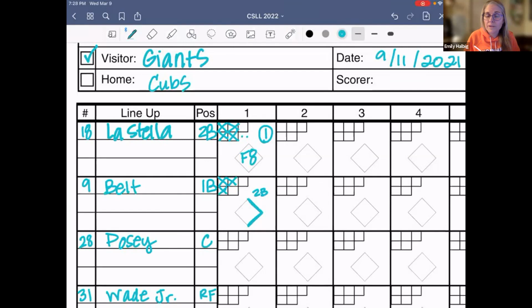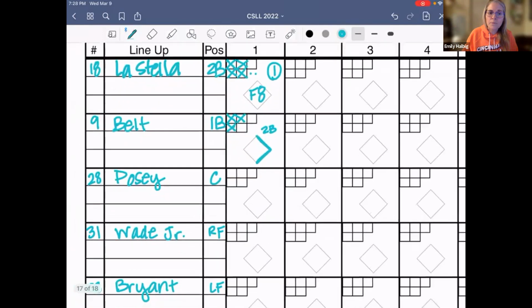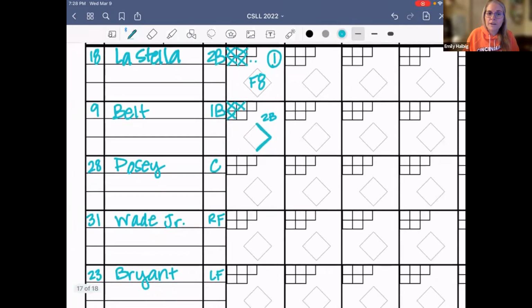What I'll do after the fact, so when Posey comes up, we're going to pretend he got a hit. So you leave Brandon Belt there, but you'll extend that line if he advances on another batter's hit or a wild pitch or something like that. Okay. So Posey comes up. We'll say, go ahead. Did I hear a question? So we'll say he singles.